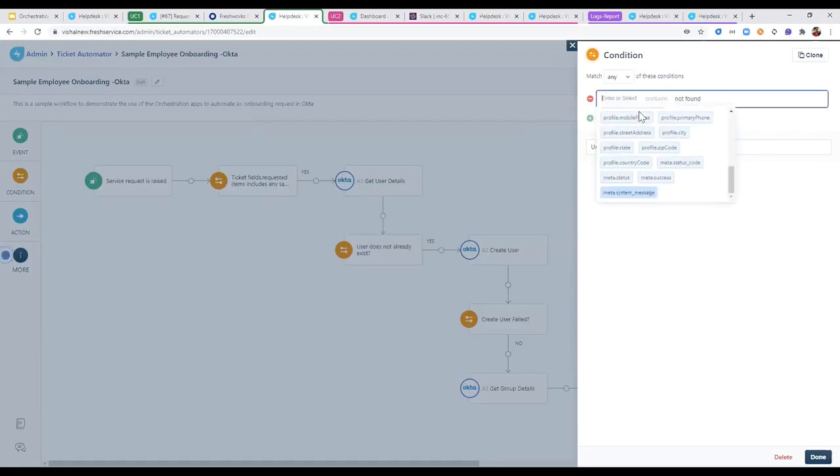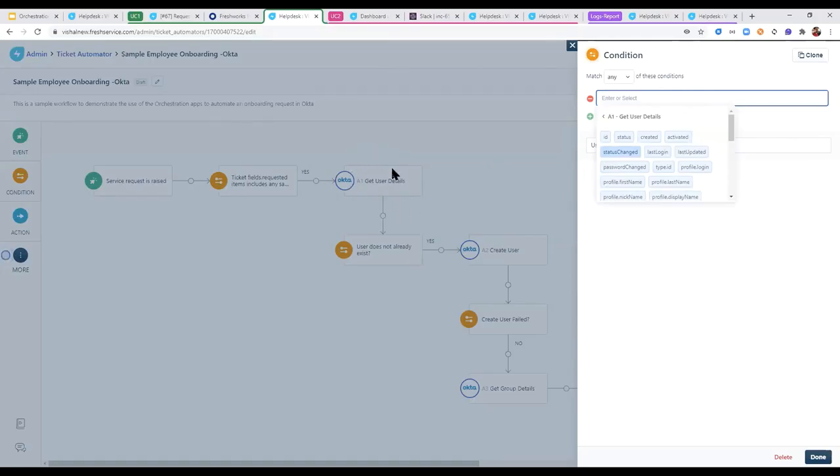So how do you configure this? When you click into your conditions, you will have access to your ticket fields, requester fields, and your request form fields. Along with that, you will also have access to all the meta properties and the outputs that you got as a result of performing this action. You can use the ID, the first name, last name, and you can also use meta properties like status code. The same condition could be configured in a slightly different way. You could say if the status code is 404, it would achieve the same result, right?